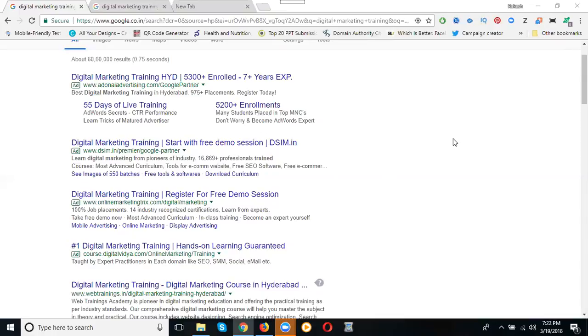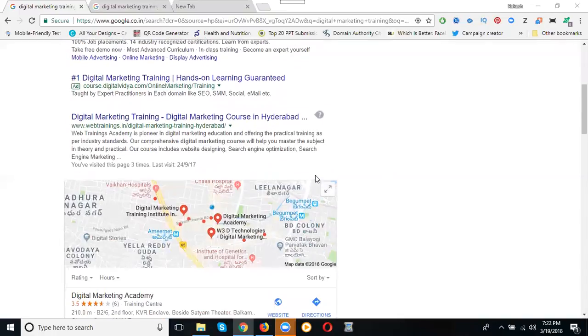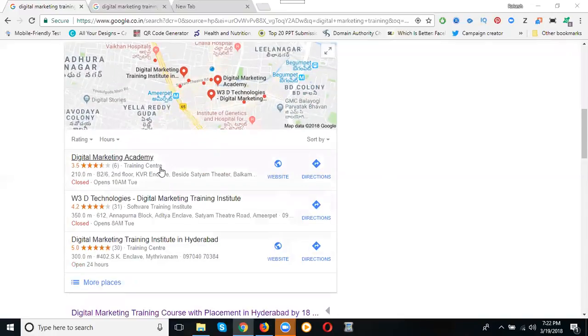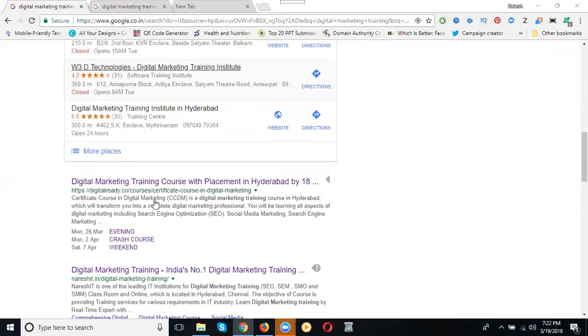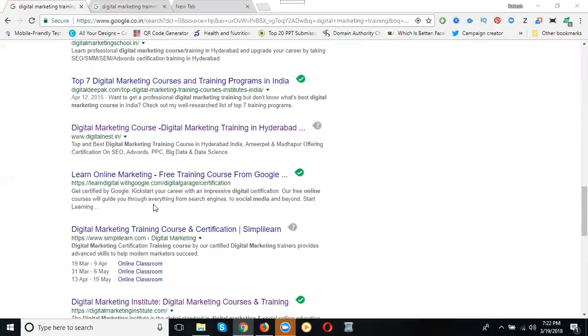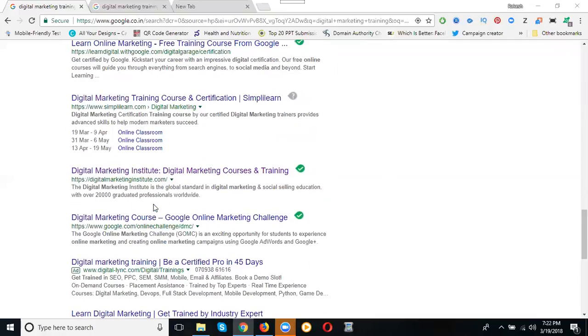4 will be ads, 3 will be mapping, 10 will be organic search, SEO, and 3 will be ads, nothing but SEM, search engine marketing, AdWords. That is called a text ad. Just nothing but the search network.